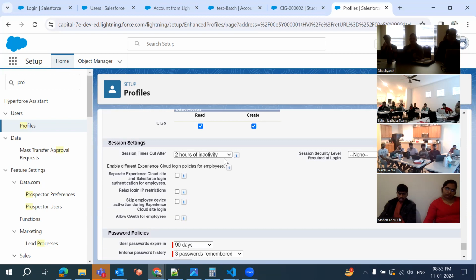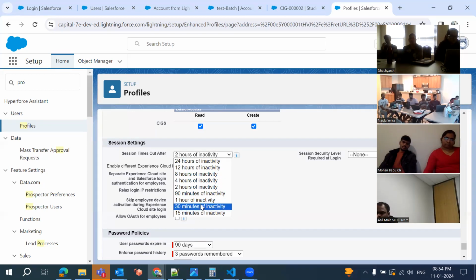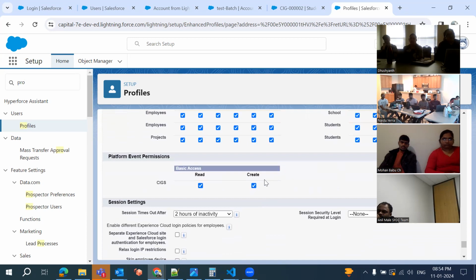Session settings, in the sense that, for example, I have logged into my Salesforce and then I keep calm and watch some web series or something in another tab. So after 2 hours of inactivity, the session will automatically expire. What is the expire time period? Those settings we can also configure in our profile: 15 minutes of inactivity, 30 minutes, 1 hour, 90 minutes, and 2 hours. Depending upon our requirement, we can give any of these time frames, and automatically it will be logged out. So that is another setting.